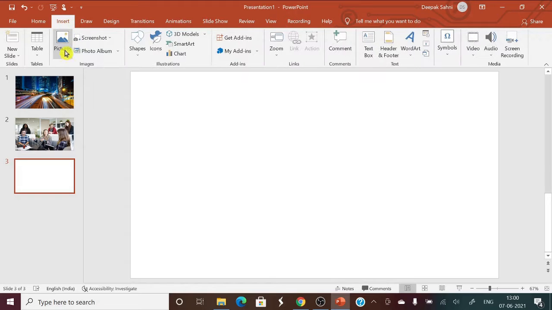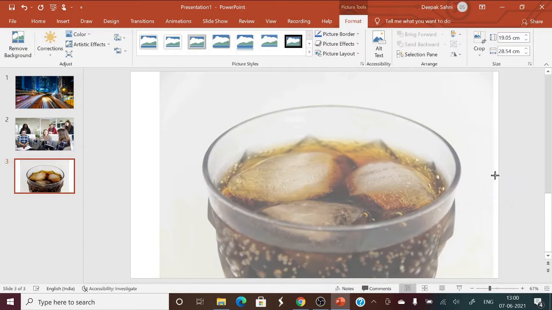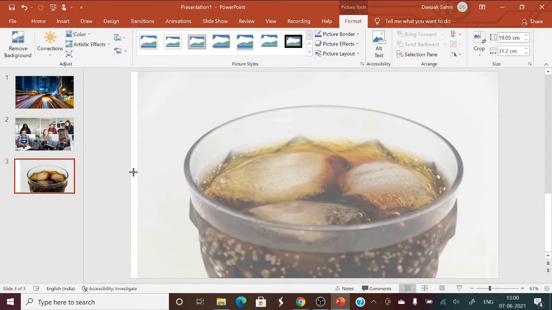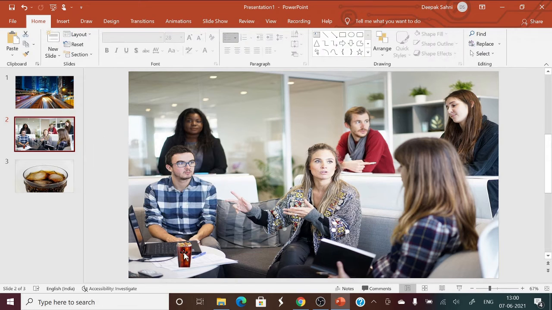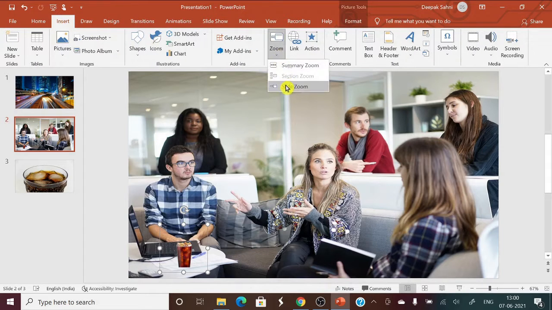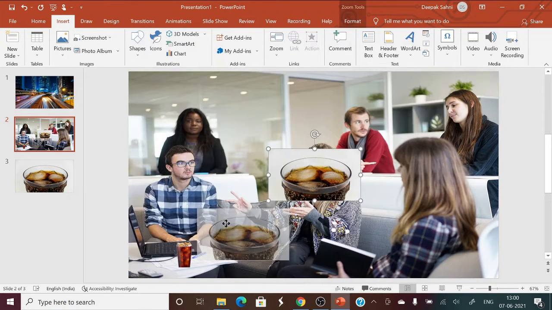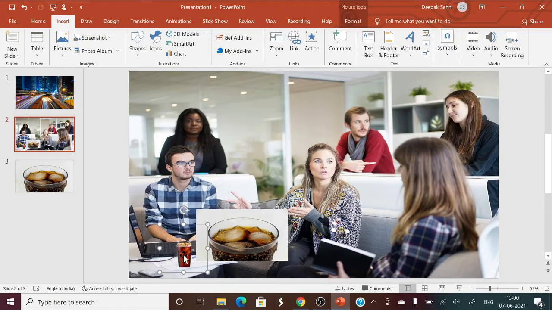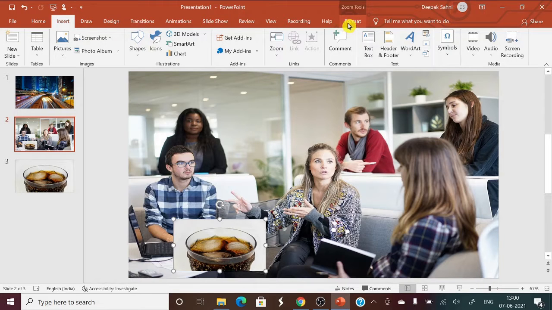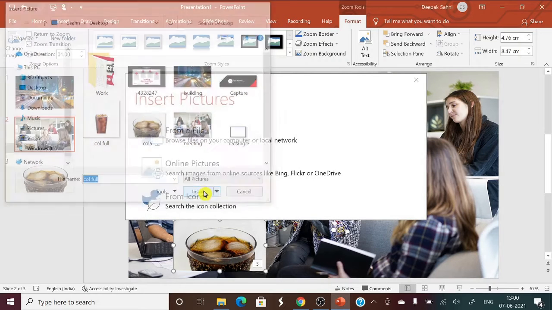I will insert a picture. I will again make it big to cover the slide. And here I will again add a zoom effect. I will go to insert, go to zoom, slide zoom. I will add this particular slide. I will remove this particular picture and I will go to format. I will change the picture from the file and replace it with the same picture.